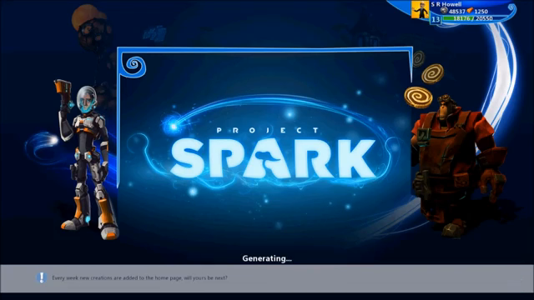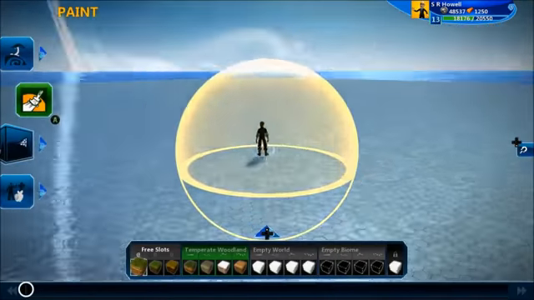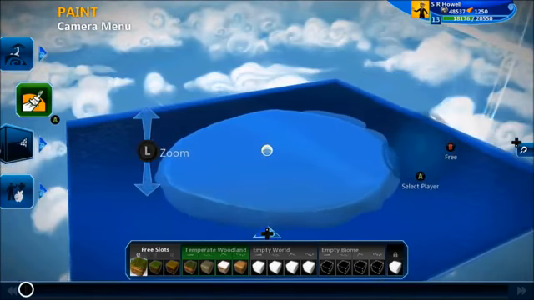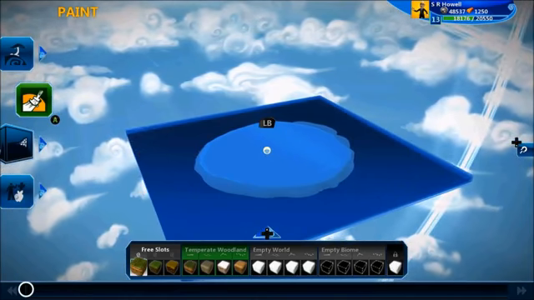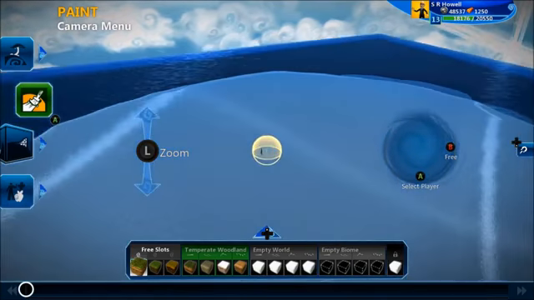Now, the empty world is not quite empty. It has some land, an island. I can zoom out by holding down the right shoulder button and pulling the zoom, which is the left stick, back. We can see that we're on some water and we're standing on an island floating in that water.